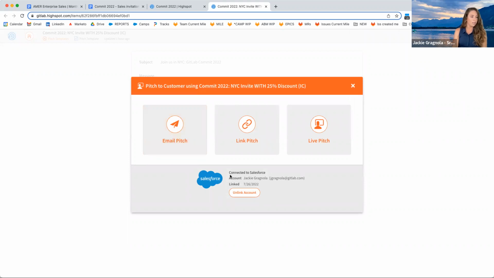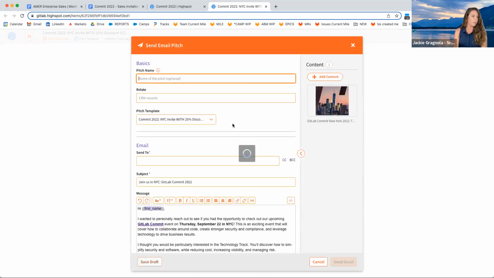One thing to note is you can link your Salesforce account. I would highly recommend this. This means that any activity you take is tracked back to the lead or contact in Salesforce. You can see that I did this here, but you'll see the prompt if you haven't done this yet. Then you choose email pitch.